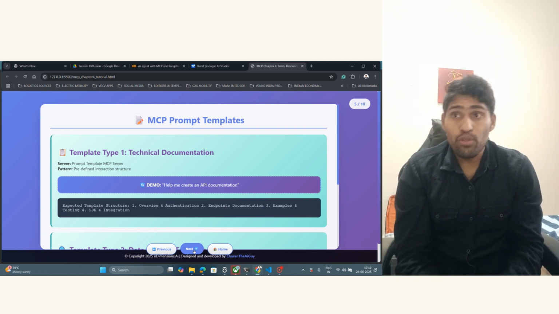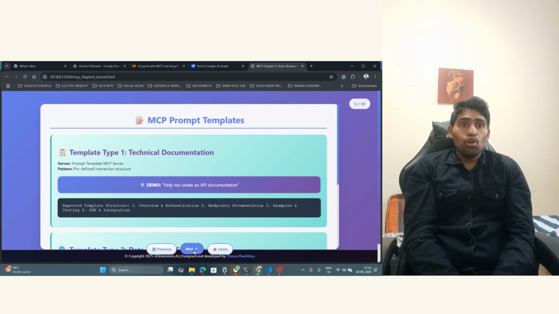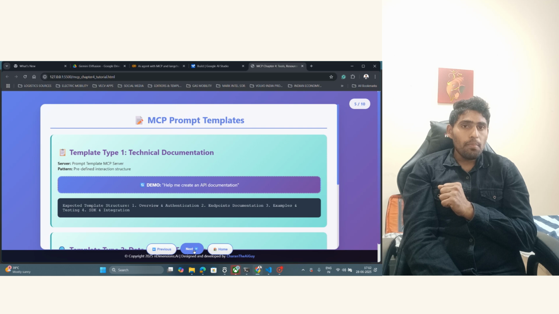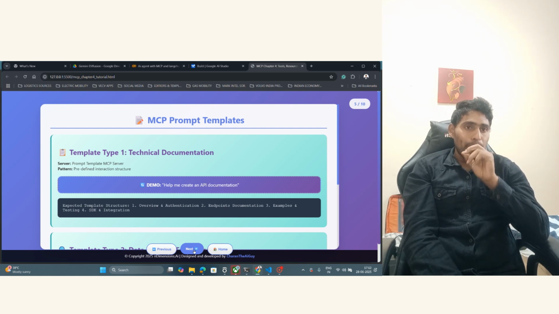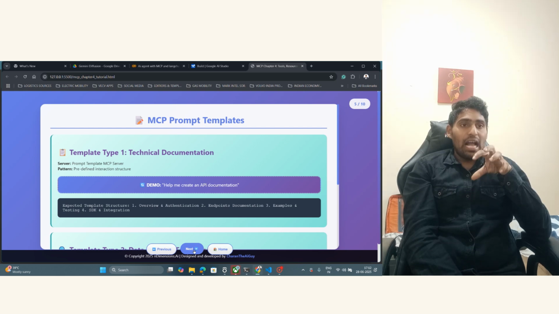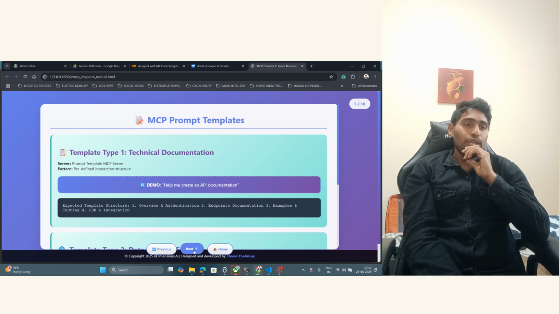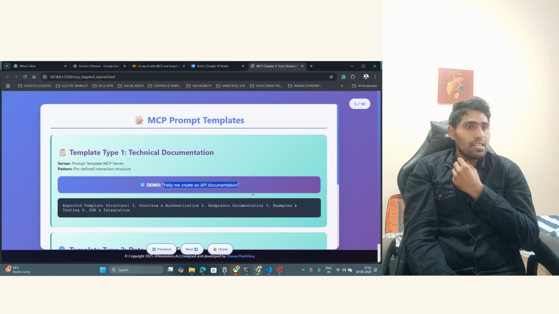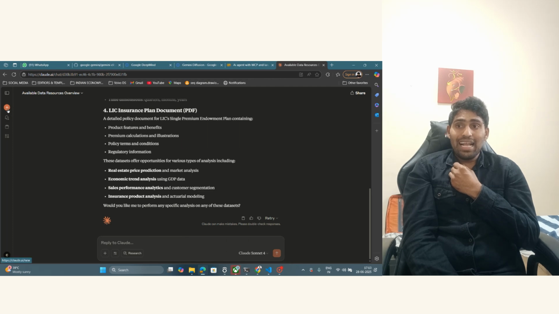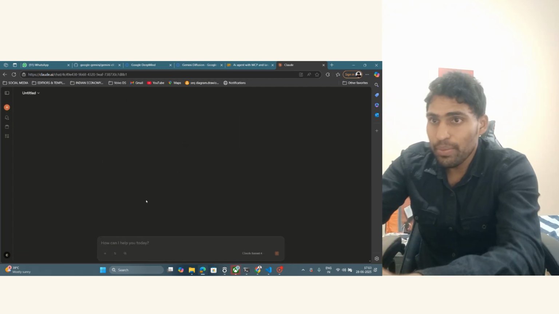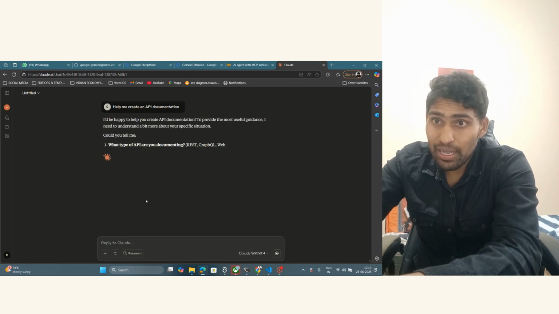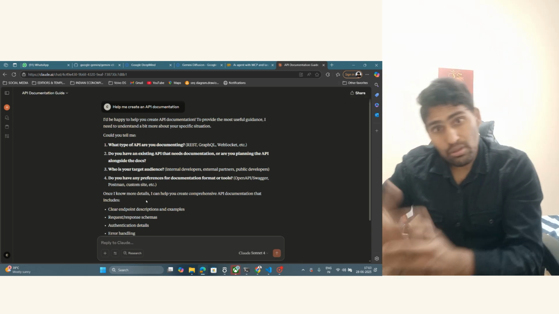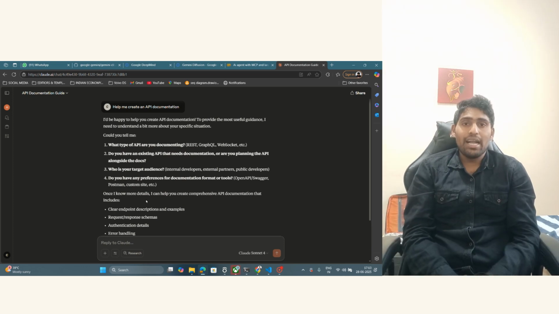What else is left? The most important one, which is MCP prompt templates. So now for the third primitive, which is prompt templates, what are these exactly? They are structured interaction patterns that ensure consistent, high quality AI responses for specific use cases. So let's start with template one. It's a technical documentation request, so we'll ask it to create an API documentation and let's see how it does it. If it has a prompt template designed, we will get a very structured response. If not, we will get some random response, and let's see what kind of response we get.